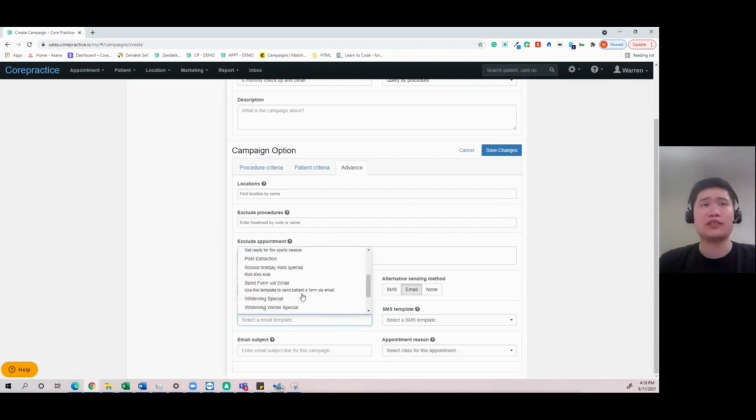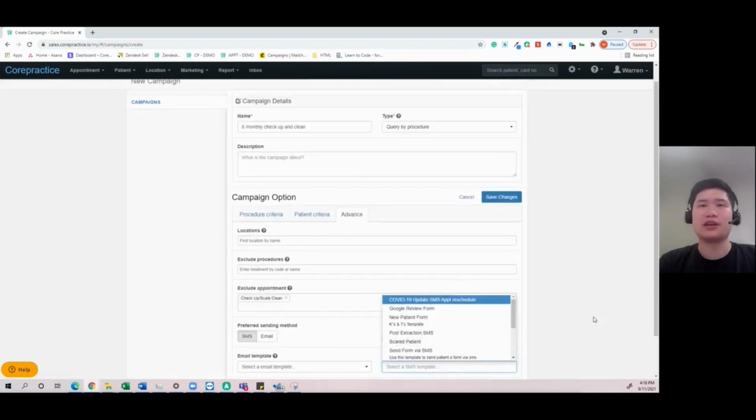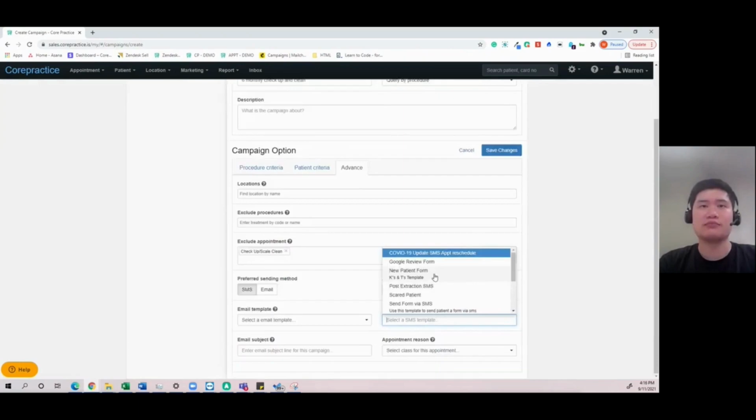Otherwise, this is where you can put in your different campaigns, or different email templates that you might have. You can see I've got some whitening campaigns or whitening specials or Zoom specials. And then I can also slot in my SMS templates in here as well. So these could be your appointment reminders, your SMS recalls and all of that. So just choose the one that makes sense to you guys.